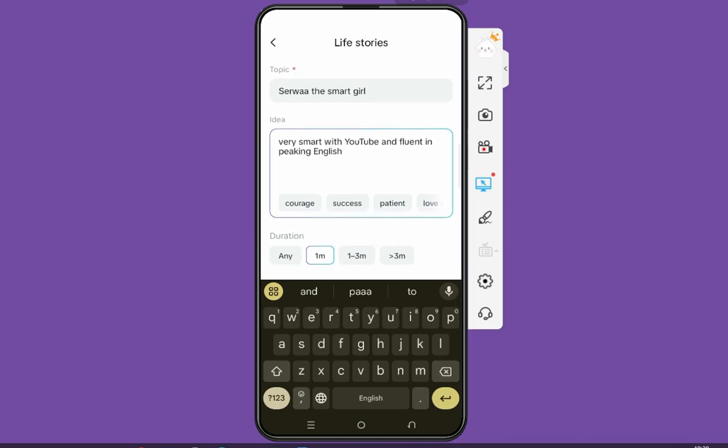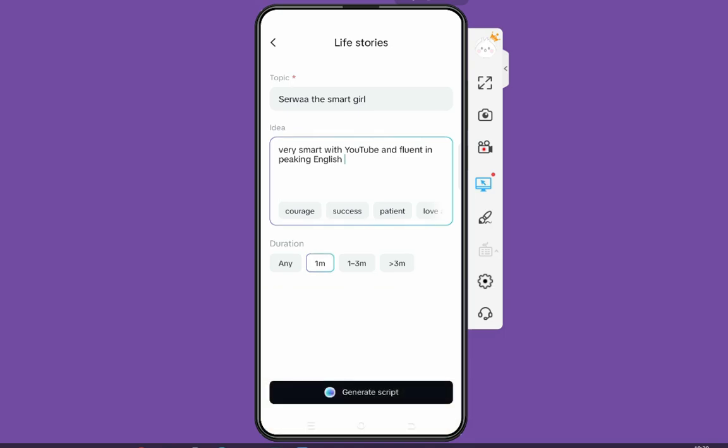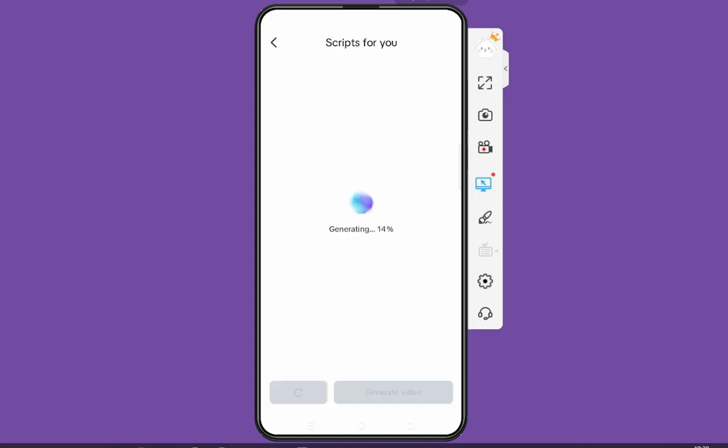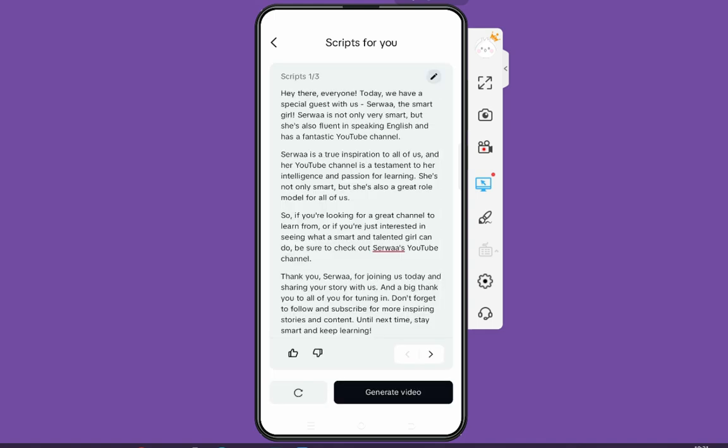Now, if you come down here, you will see the duration. So how do you want it? You can specify whether you want it to be 1 minute, 1 to 3 minutes, or more than 3 minutes. Here I just want to choose 1 minute. So I need a script that will be a video for 1 minute. Then you tap on generate script. And as you can see, it's generating the script first. After that, we're going to use that script to proceed on to the video.